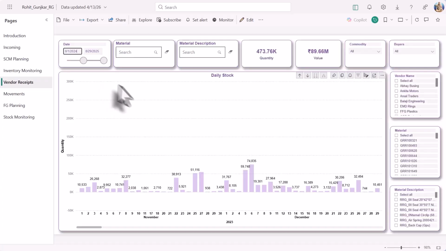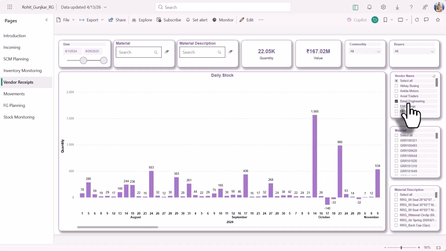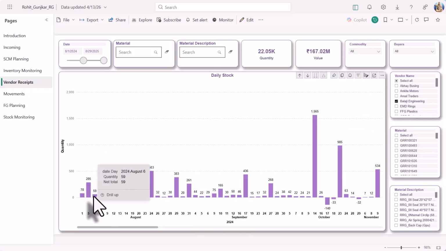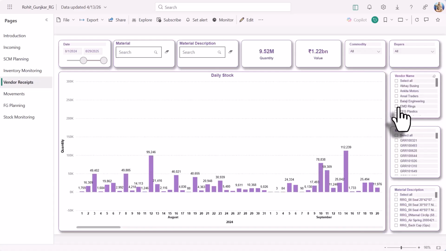If I want to check how Balaji Engineering dispatched material, as you can see in August 2024, the lots were like 1, 5, 6, 8, 9. So it is dispatching on a regular basis. The dispatch of this supplier is regular, but we have rejection over here. You can see that in October there was lots of rejection from this supplier.